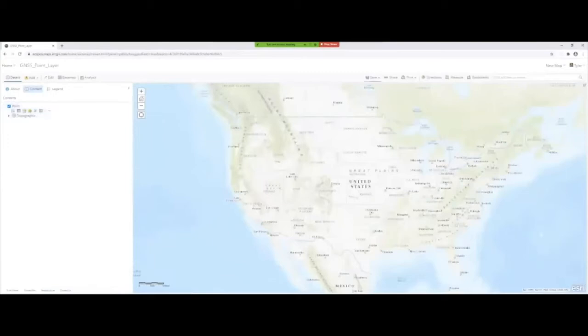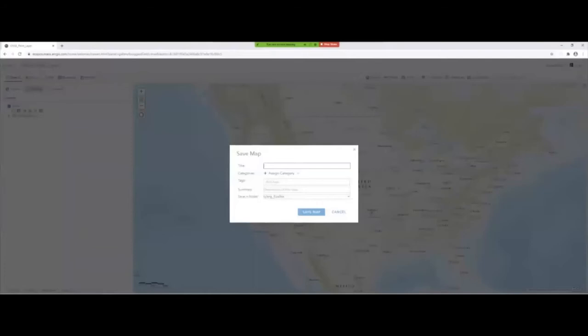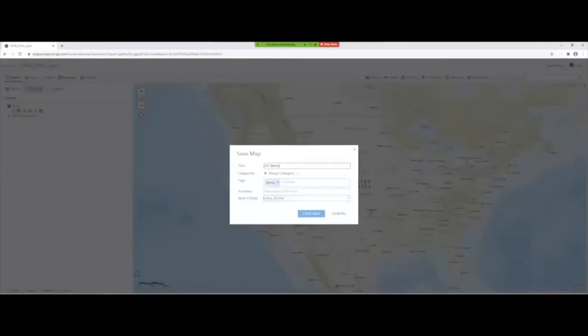And first thing I do before I even start changing stuff is I just save this map. So let's just call this GIS demo. Tags, demo, I don't need a summary, and I'll save it. Oh, all right, we'll do a workshop then.